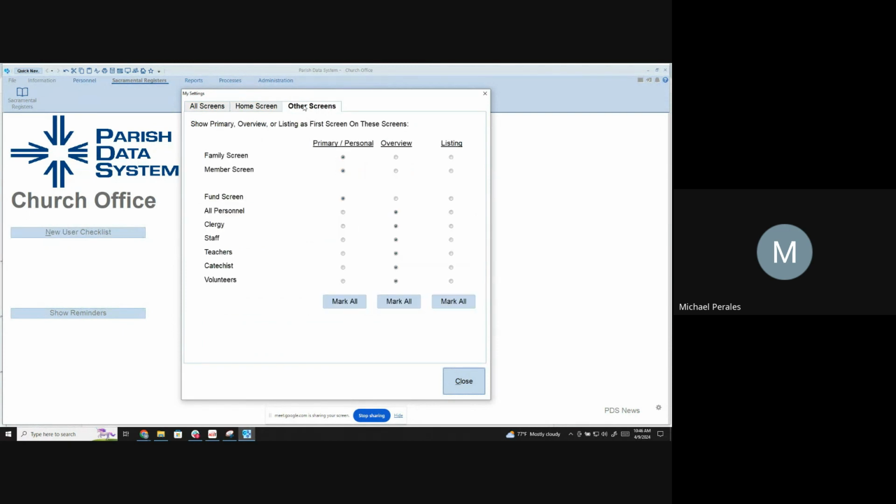We introduced what's called the overview screens in all PDS programs. Now, the overview screen is very helpful in that it will tell you pretty much every important piece about a family, on the family overview, or the member on the member overview. And you can also see that we have fund screen overviews, personnel screen overviews.